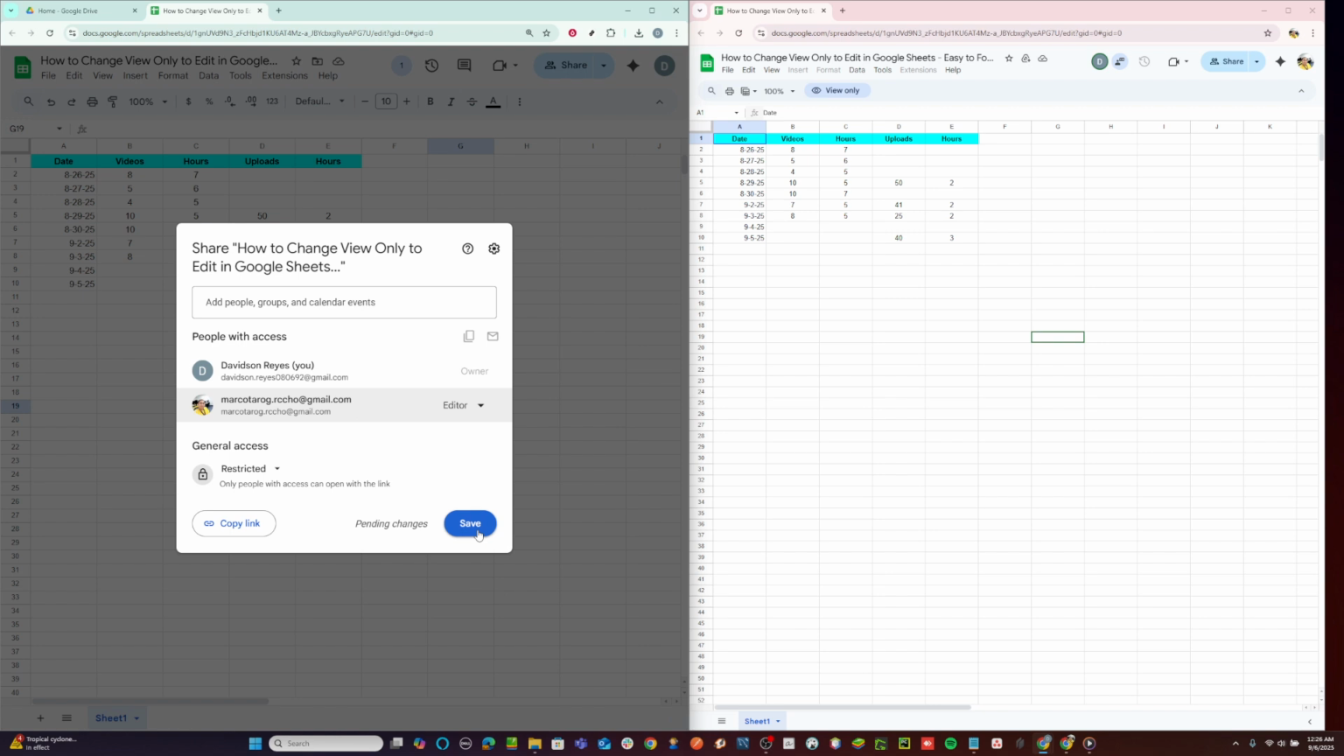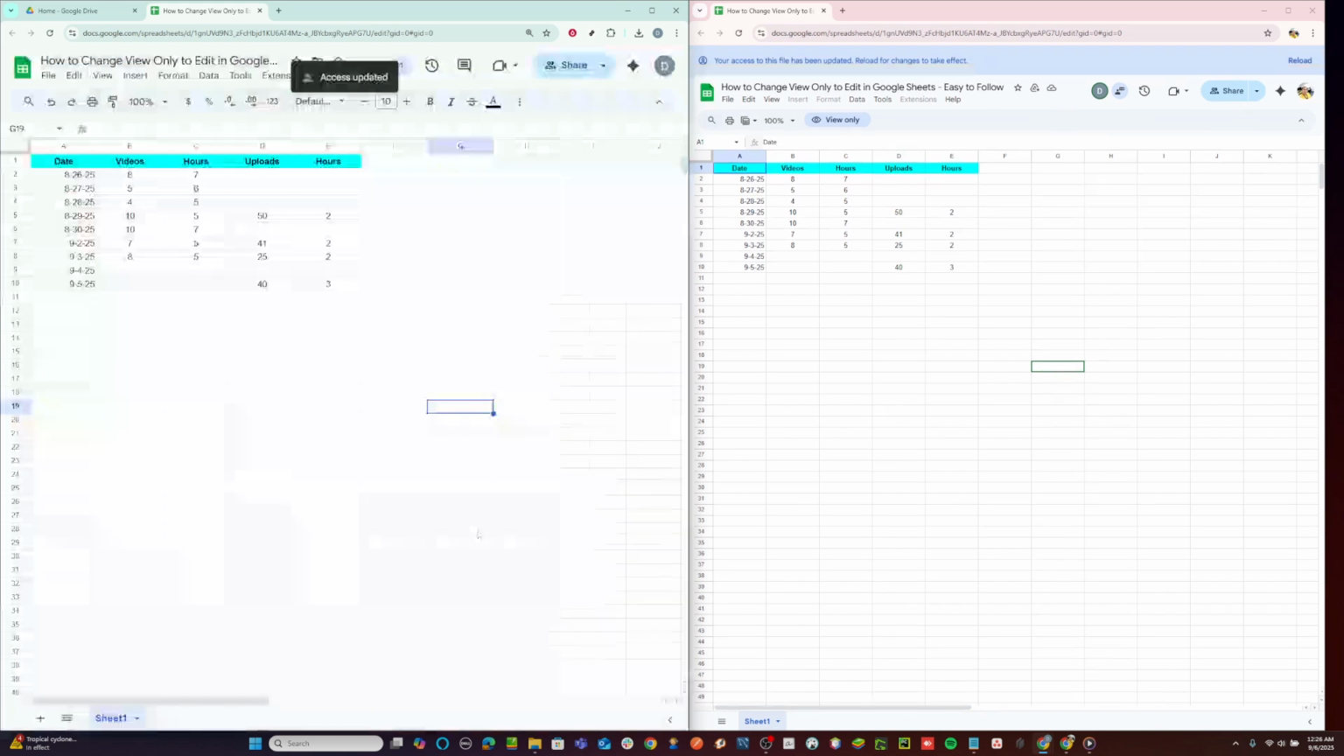After making your selection, the editor status should now appear next to the user's email. Confirm your choice by clicking the Save button. This step ensures that your changes are applied and saved. Be thorough and make sure each user has the correct level of access they need because this can streamline teamwork significantly. Once you've saved your settings, it's a good practice to verify everything.